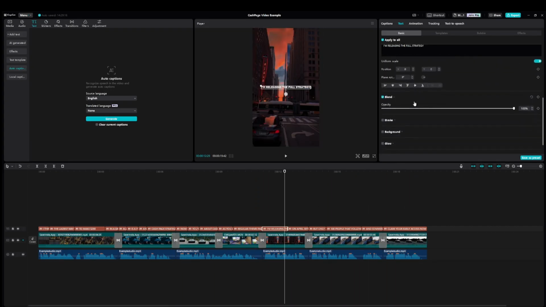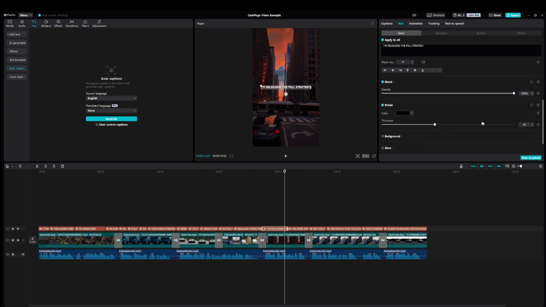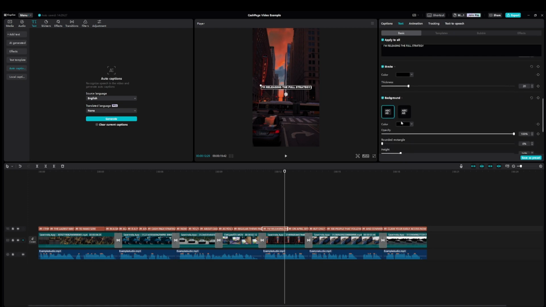We also need some sort of shadow to make the text look better. We can simply add a stroke, and I like to use a background as well. Not a background, but a shadow.